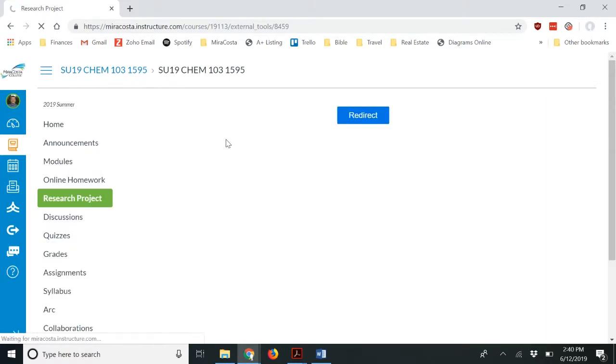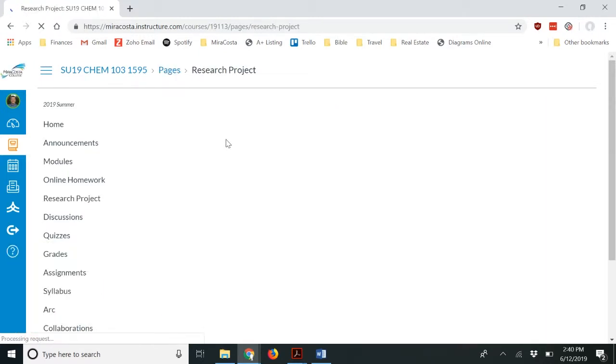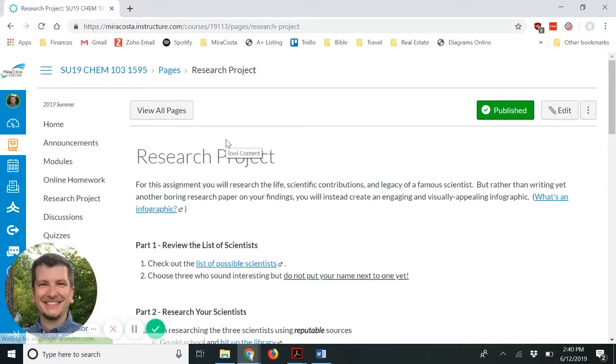So your research project is ultimately then for you to review and to research the life of a famous chemist. I want you to research then both their personal life as well as their scientific contributions and their legacy. And you're going to actually then first begin by researching 3 different scientists, and then you're going to narrow it down and focus on one.